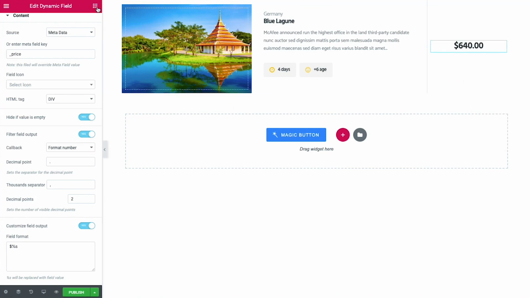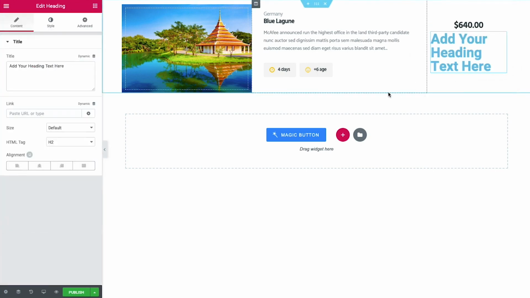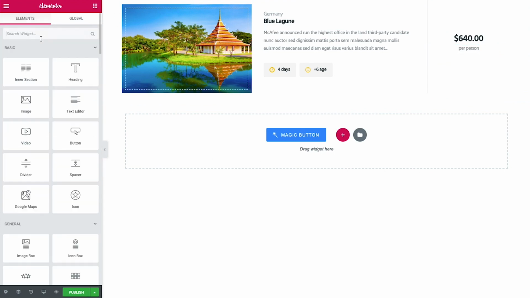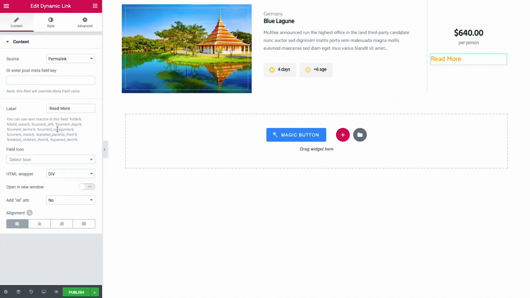Under this, I will add a heading. And I will write per person and just paste this style. And finally, I will add a dynamic link. I'll leave the source to permalink and I'll write here view details. And finally paste the style. So our first store listing is done. I can go ahead and click on publish.